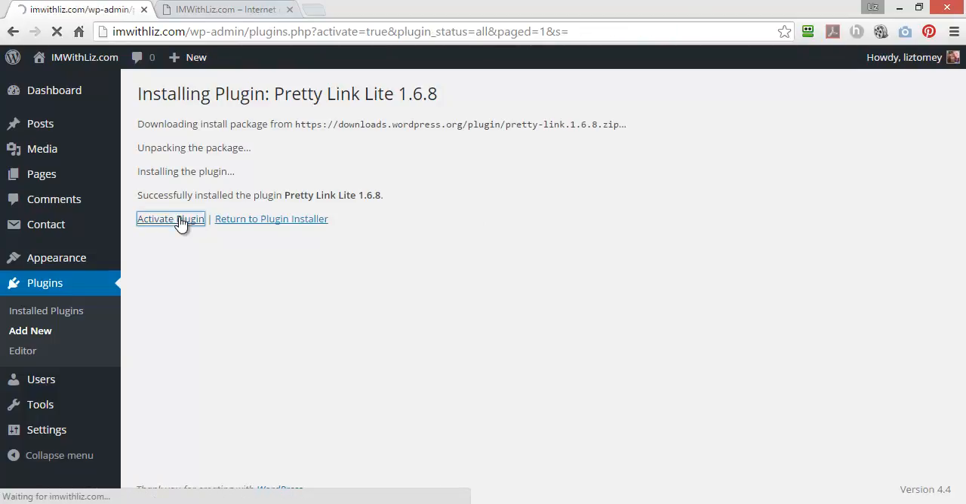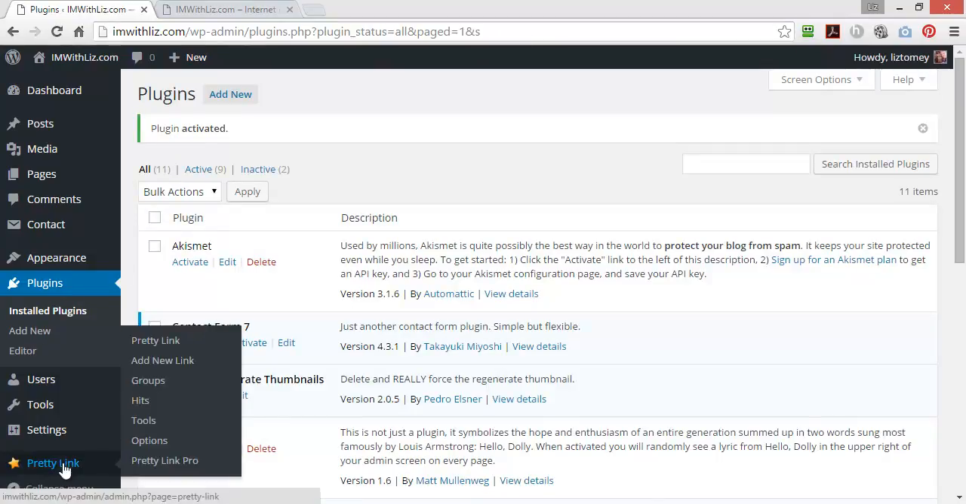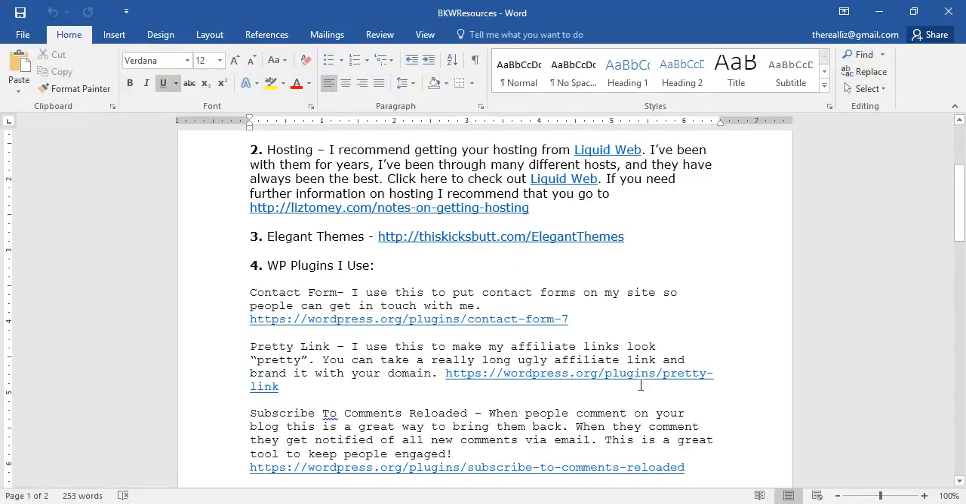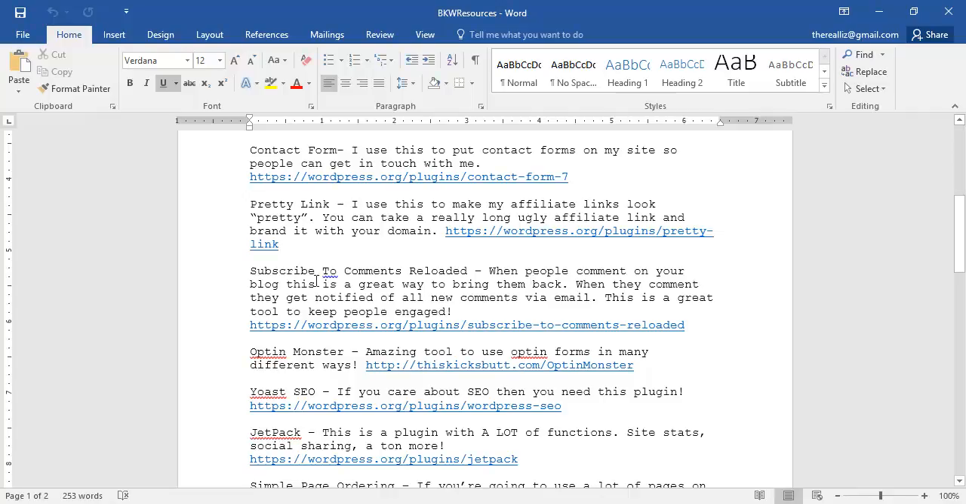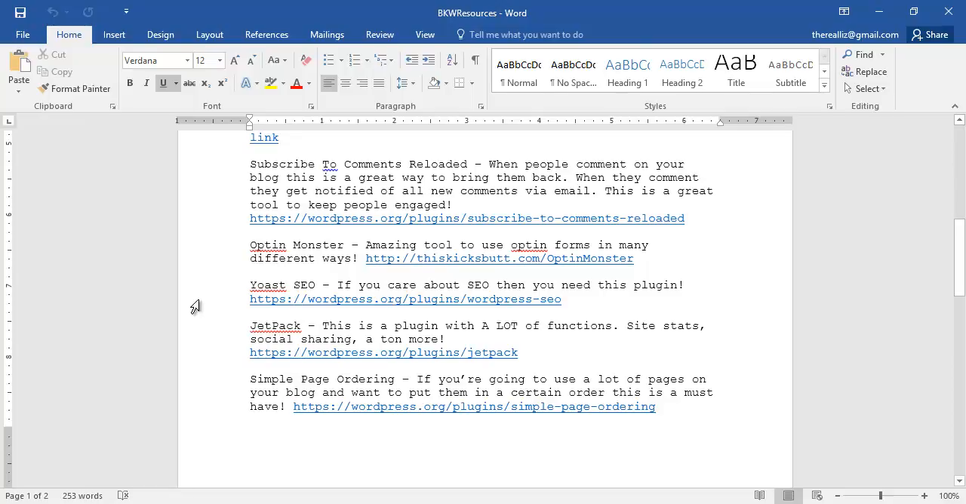Activate. And now that plugin is ready to use. I love Pretty Link. There's a description in your resources document of what it does, but it basically just makes your affiliate links pretty. Okay. Then I have Subscribe to Comments Reloaded, OptinMonster, and Yoast SEO, if you're going to be doing SEO on your site. At least you should be doing some on-page.